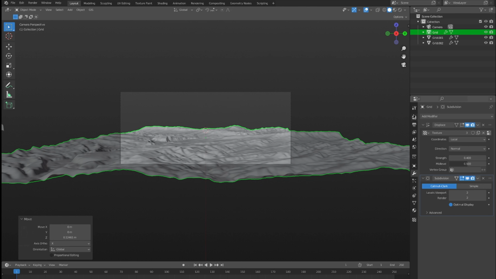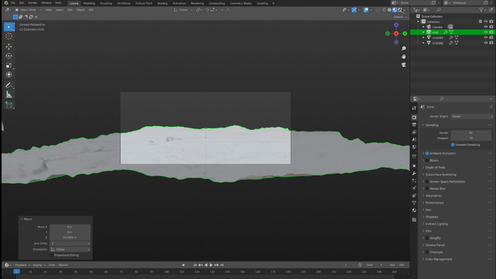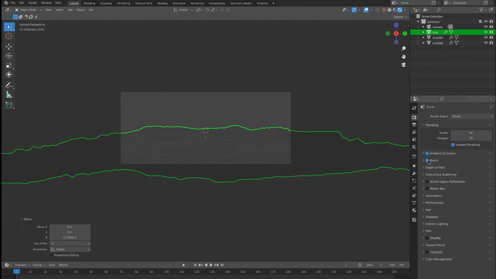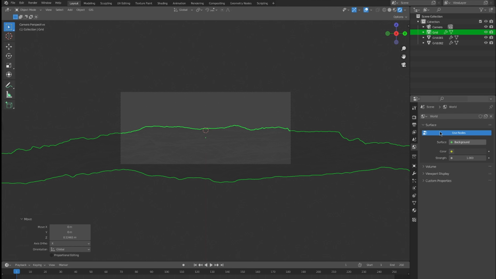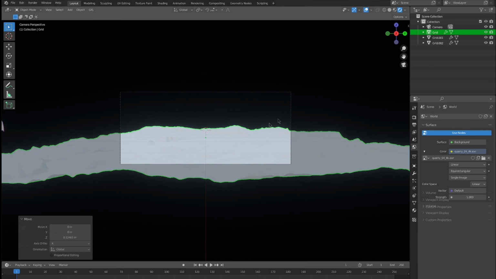So now let's go to render tab and enable ambient occlusion, bloom, screen space reflection, and motion blur. And now let's go to world scene, click here, environment texture, open the texture which I downloaded from Polyhaven, which is called carry.